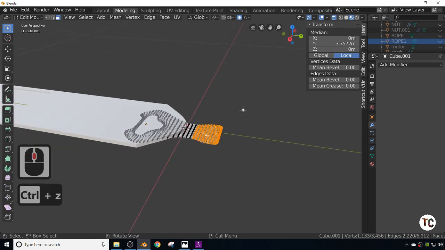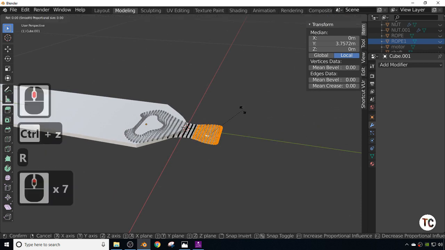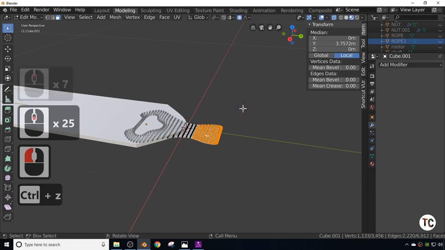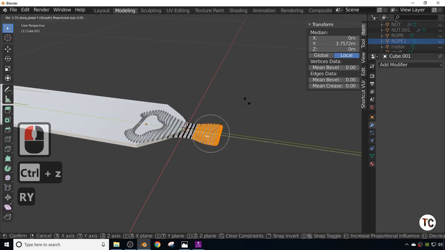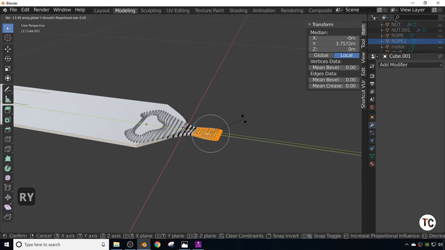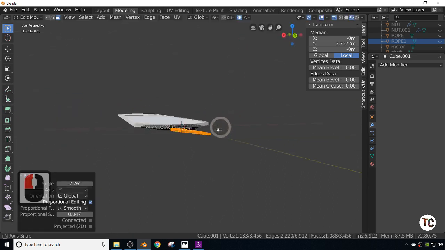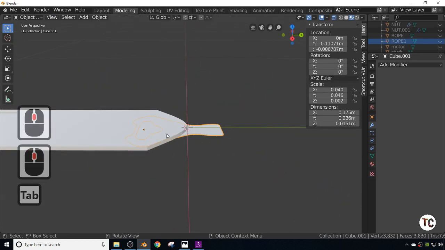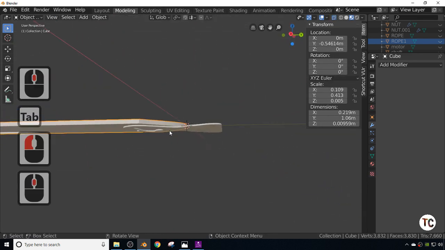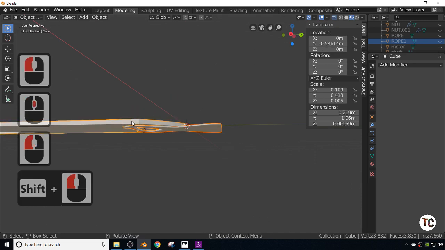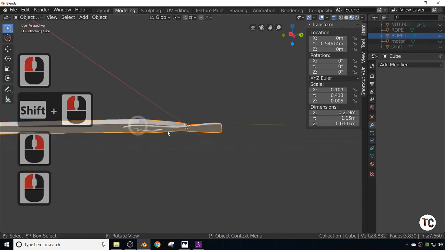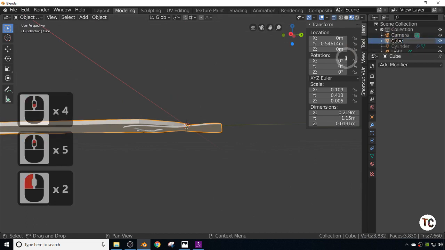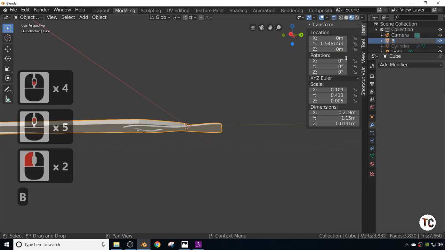Fancy. Rotate. Just make this a little bit bigger so it encompasses it, and rotate in the Y direction. Just a little bit, just a slight angle. And then what I'm going to do is select that piece there, select that piece there, and then join them together. Right. And we will call this the blade.